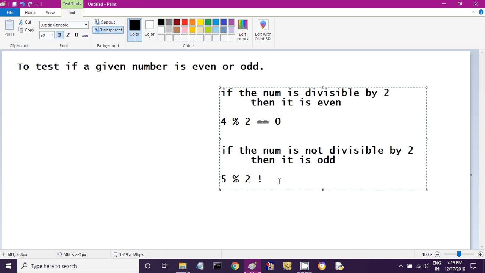So the remainder here is not equal to 0. That means I am getting 1 as the remainder. It is not equal to 0. When the number is not divisible by 2, that means 5 is not divisible by 2, so this 5 is called an odd number. So please remember, this is the logic to know whether a number is even or odd.